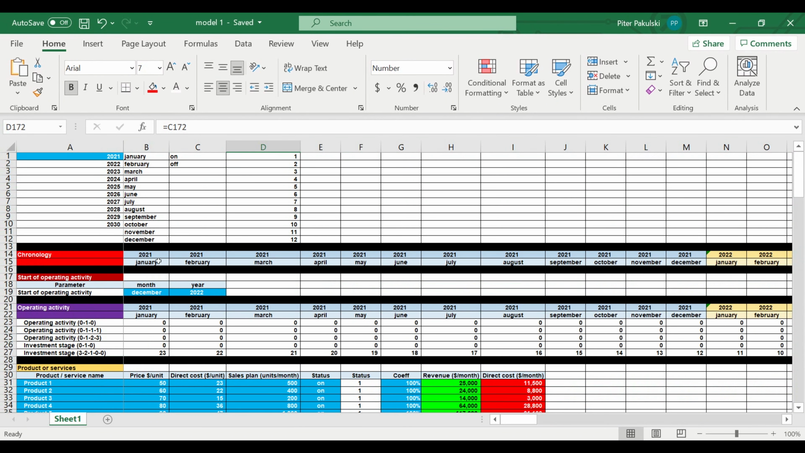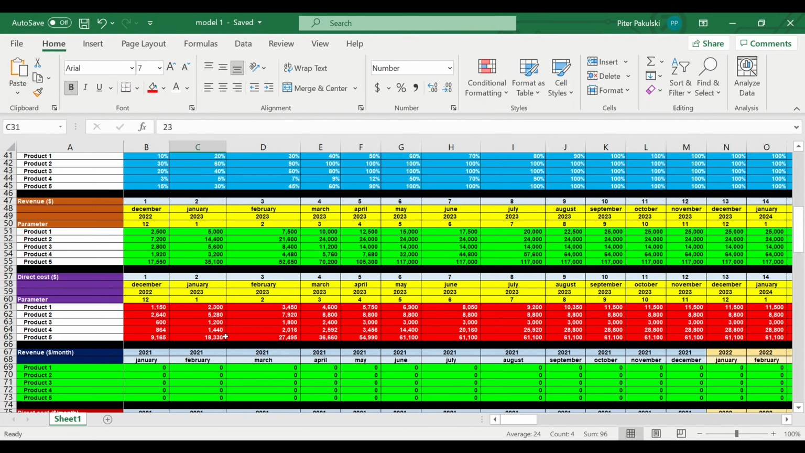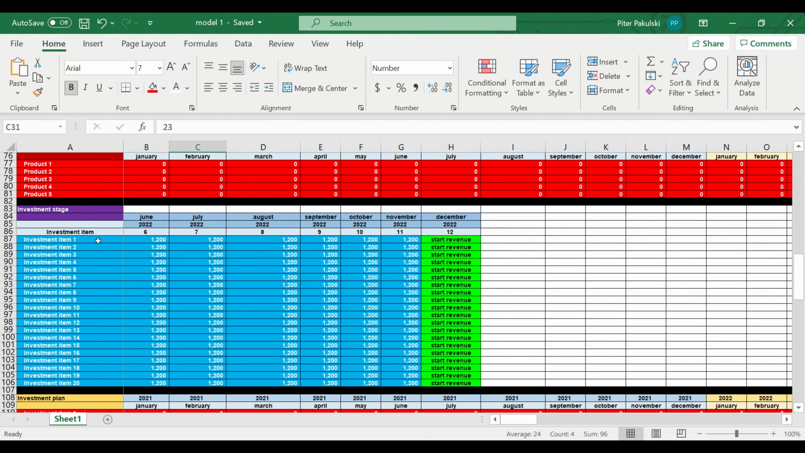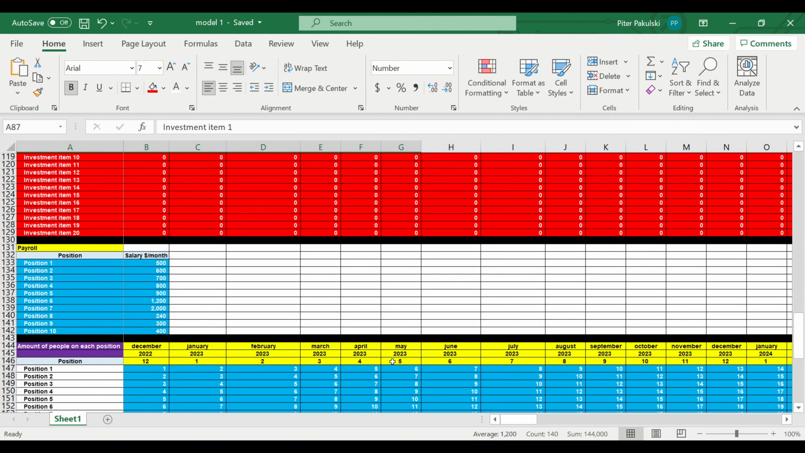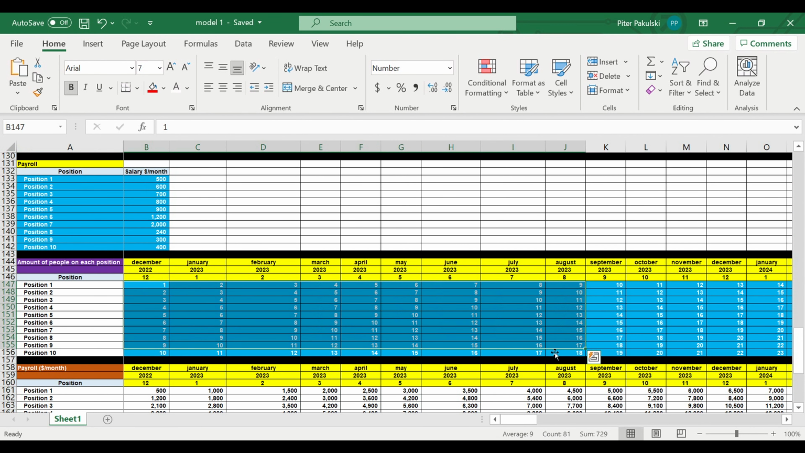We've already covered the revenue, direct costs. Then we covered investment plan, investment stage. Then we covered payroll, salaries, amount of people on different positions. And today I would like to show you how you can create fixed costs.